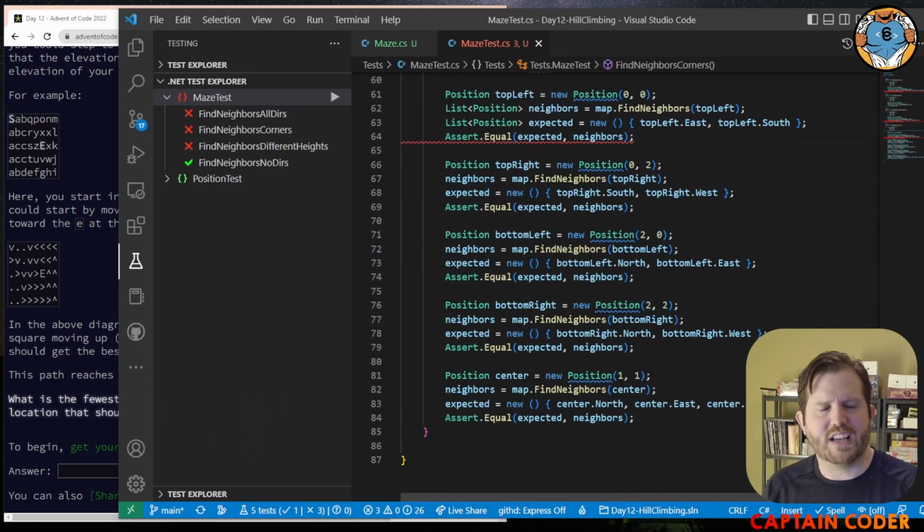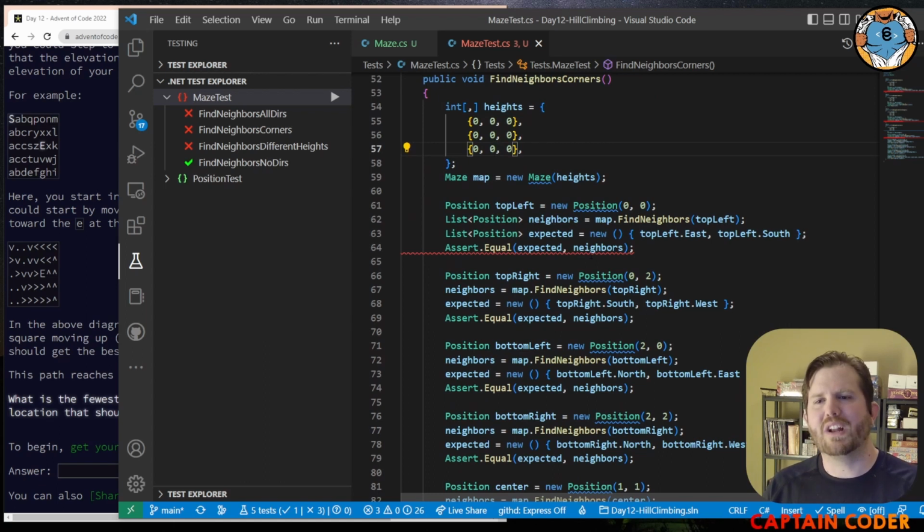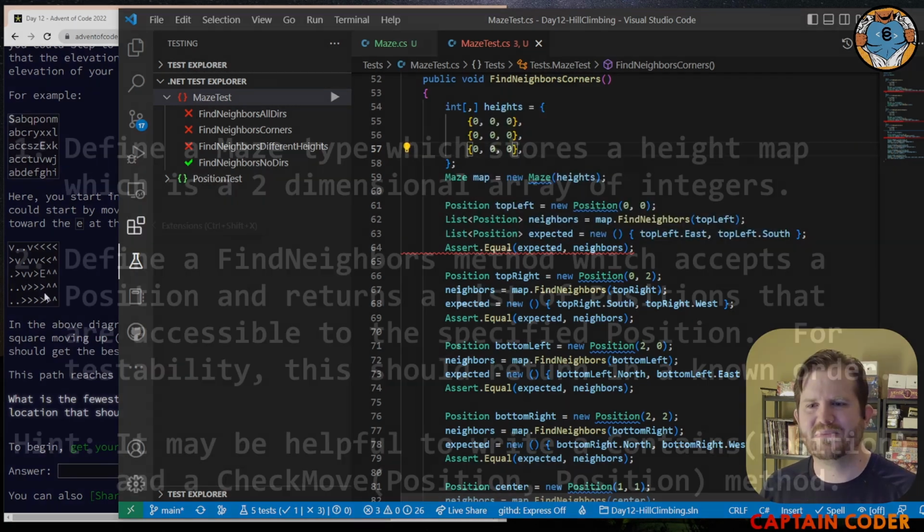So I've written out those tests here to give me confidence that when I'm done with my implementation, it is going to work on a bigger maze height map. So see if you can write a test for yourself, write your implementation, and then see if you can get your test passing. Good luck.